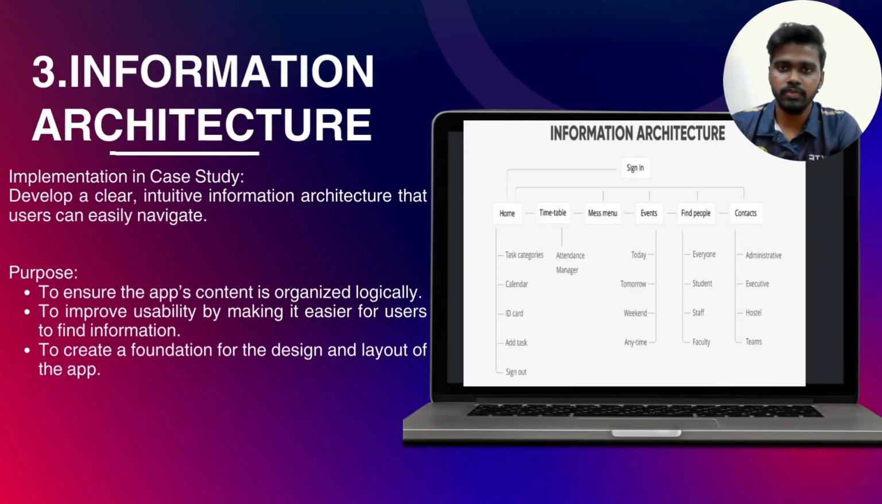So the third technique is information architecture. For the implementation in the case study, it developed a clear, intuitive information architecture that users can easily navigate. The purposes are to ensure the app's content is organized logically, to improve usability by making it easier for users to find information, and to create a foundation for the design and layout of the app.